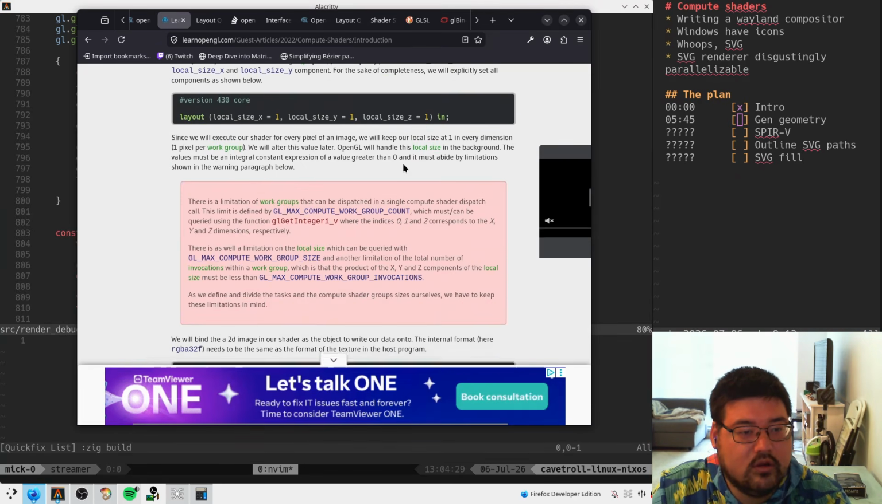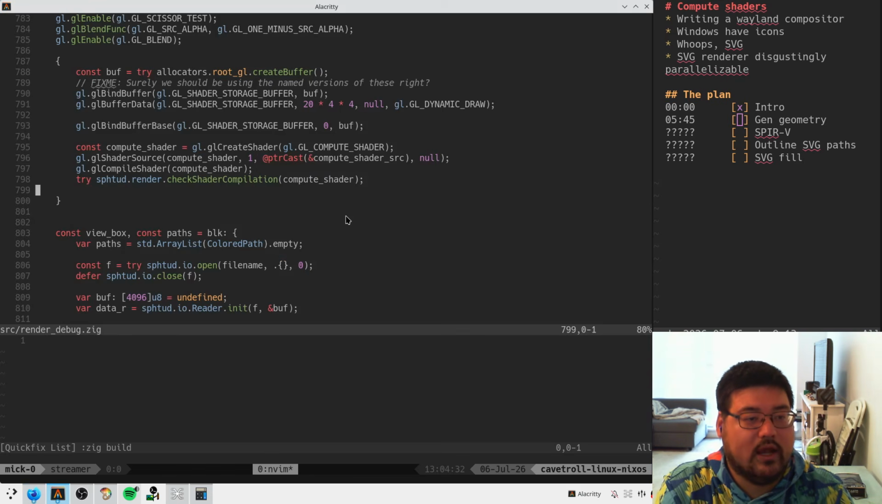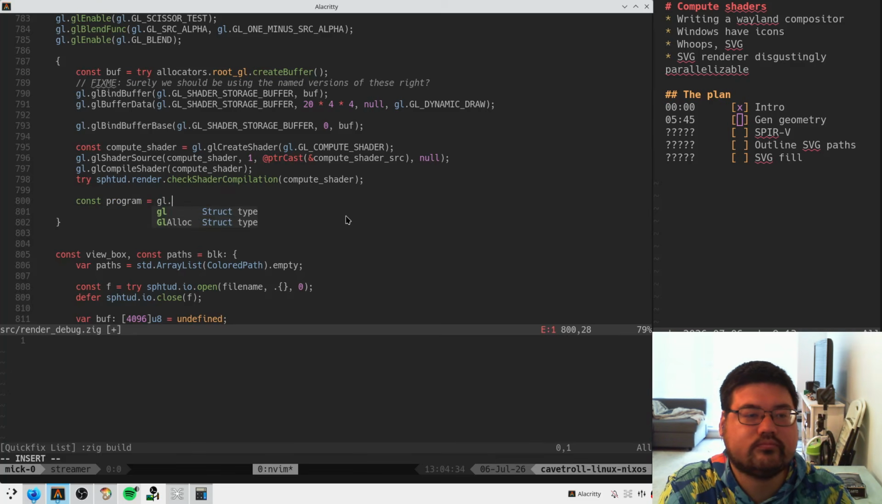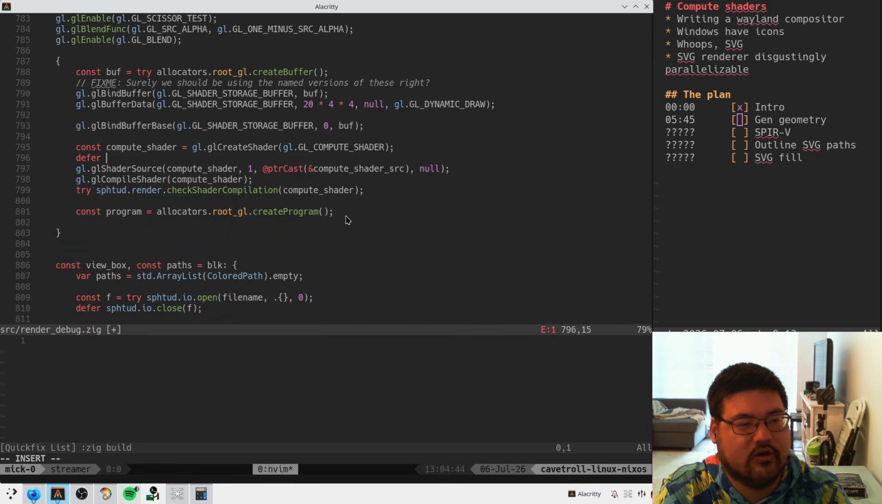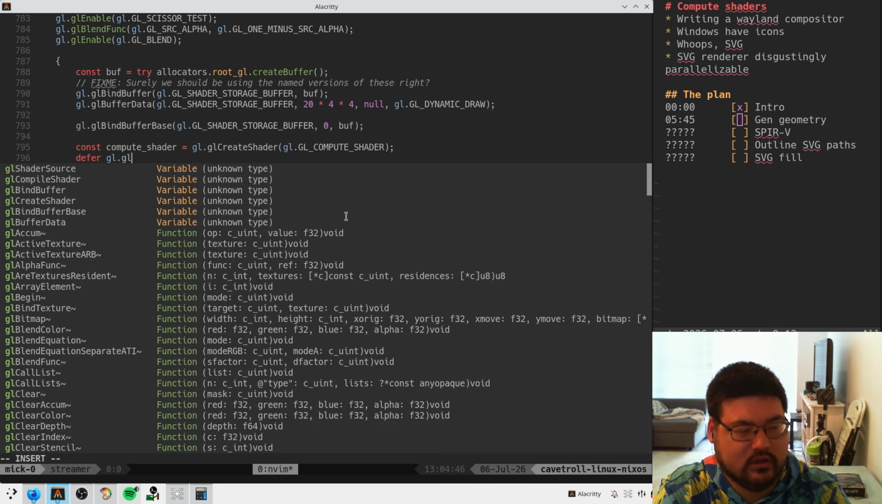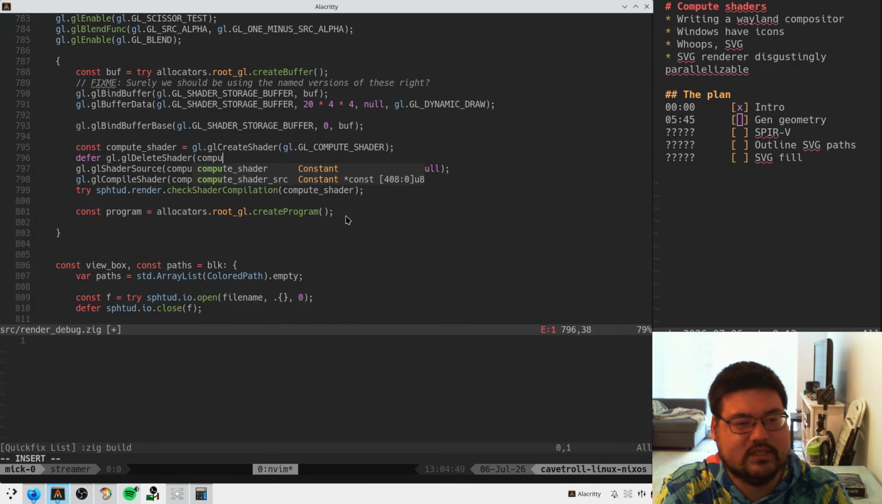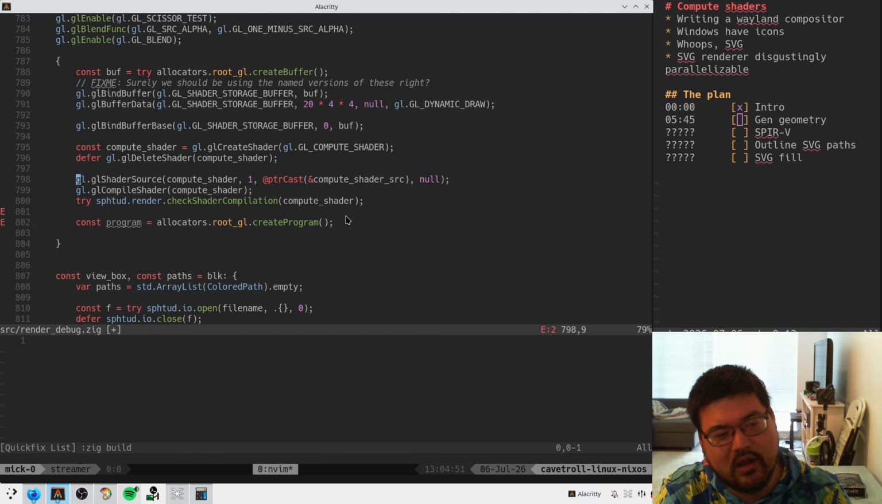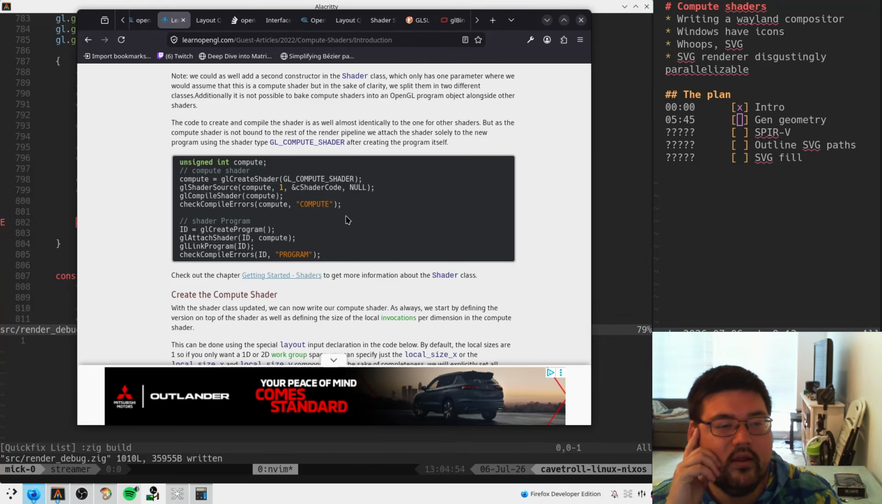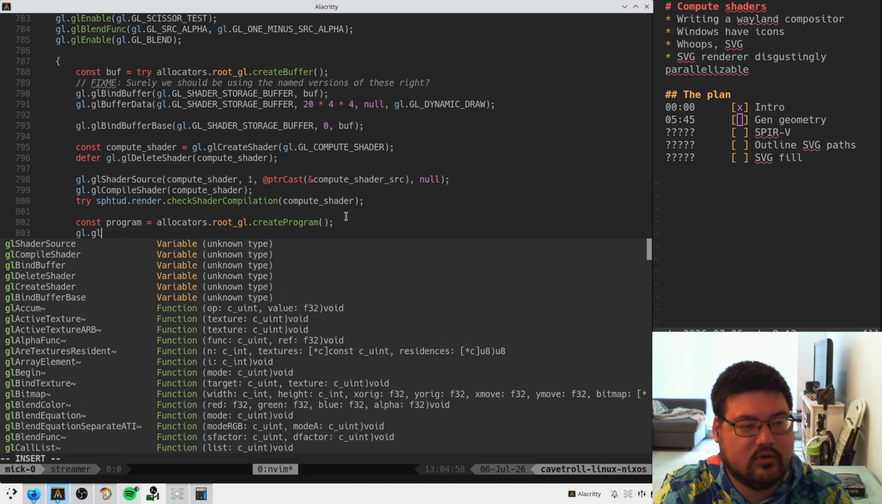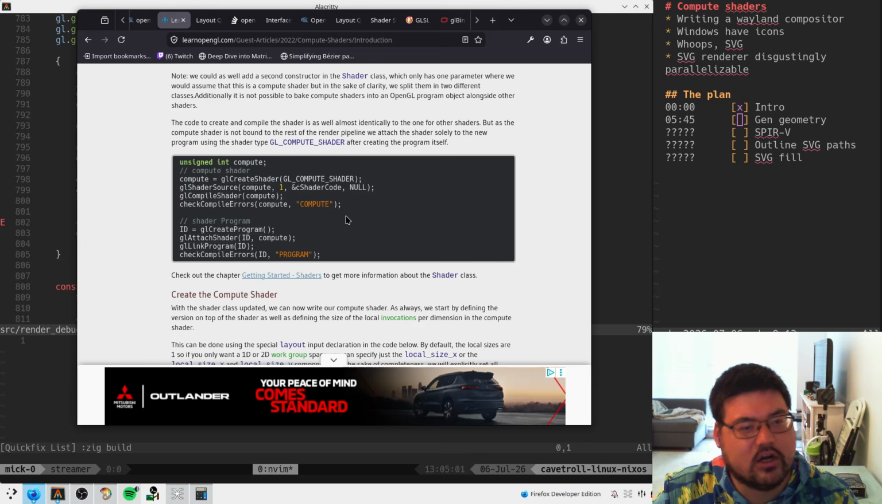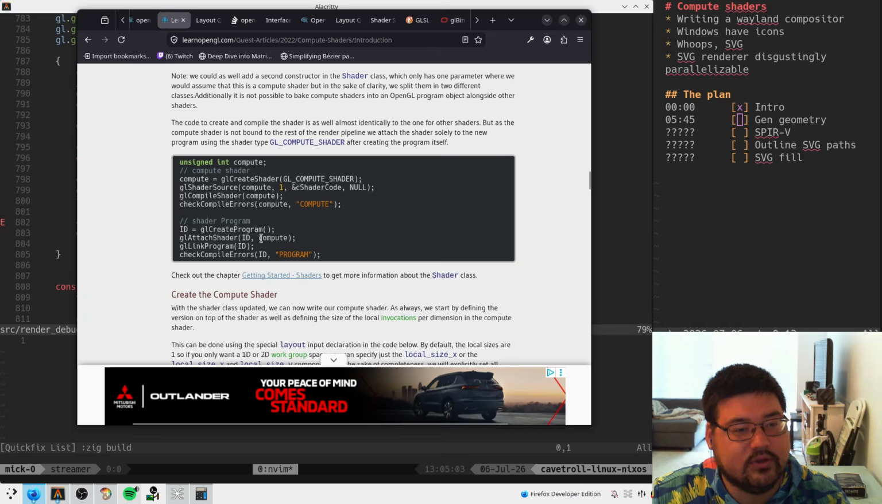Compile. So we need a program, which I think we actually can attach to our allocators. I think we also want to defer a GL delete shader, because this is temporary. Once it's bound to the program, we don't need it anymore, or something like that. He's calling attach shader with some global ID. What is going on there?